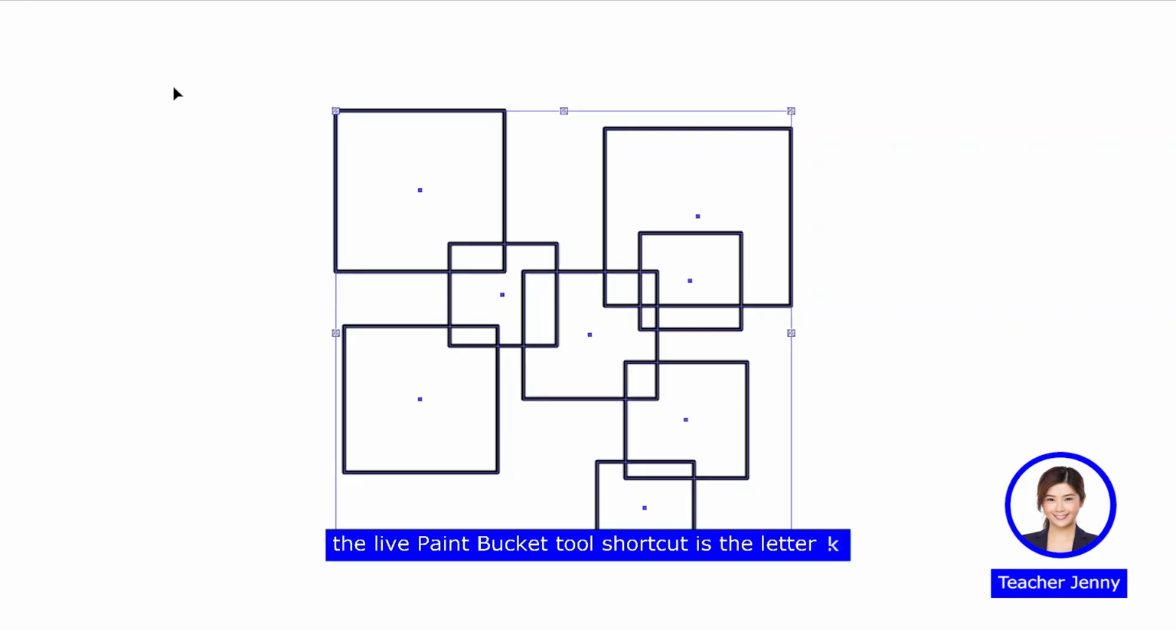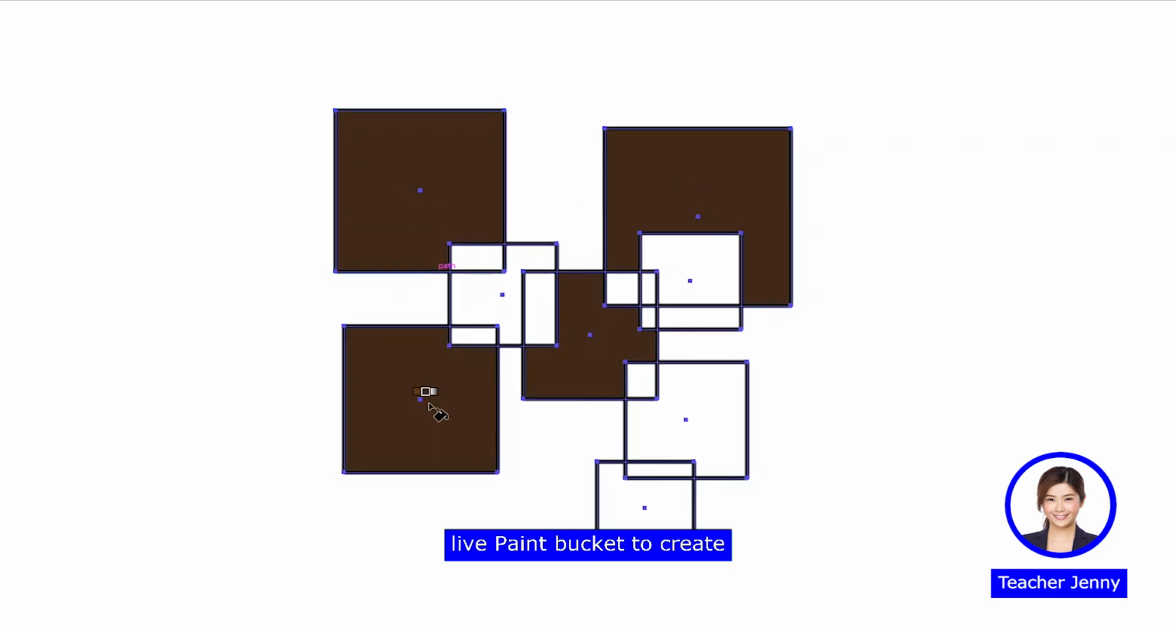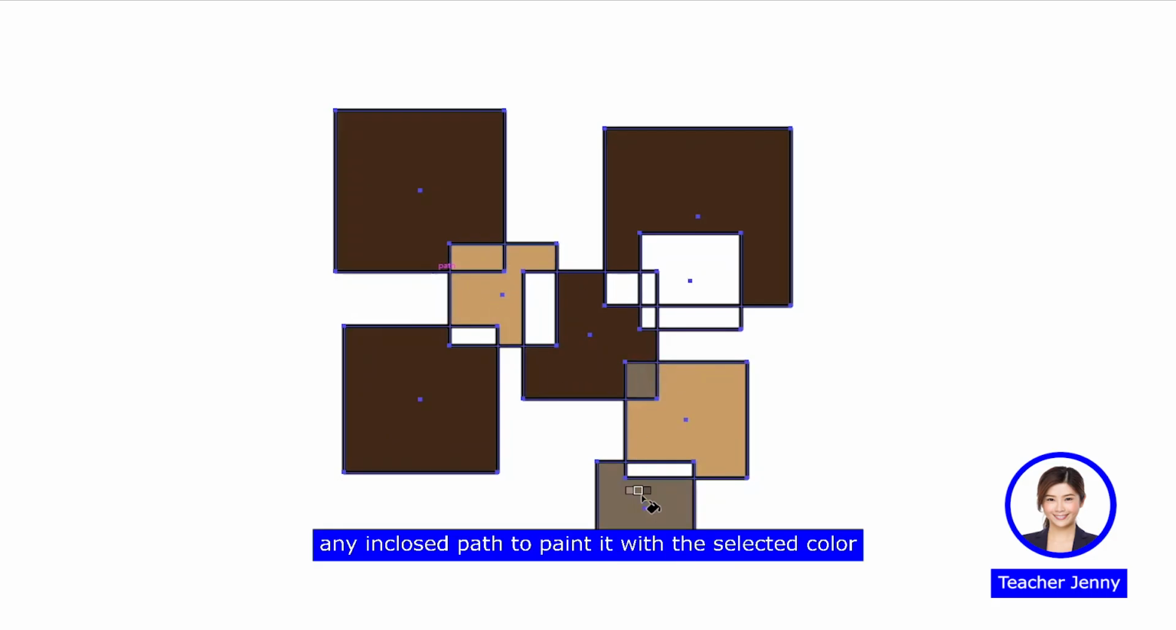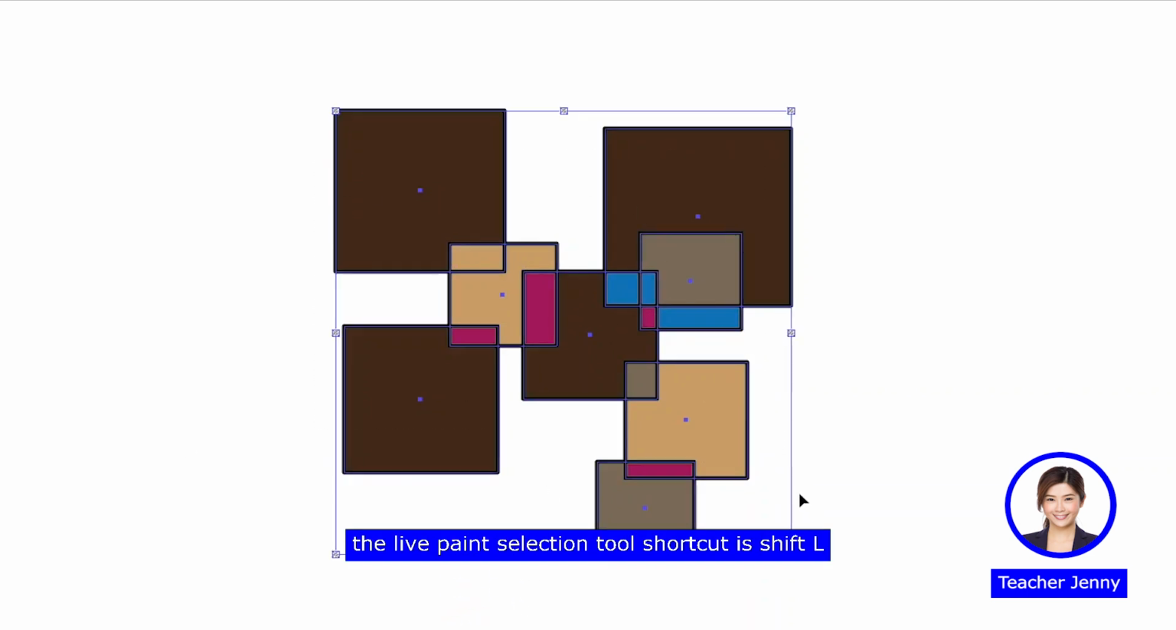The Live Paint Bucket tool, shortcut is the letter K. Select multiple objects and click using the Live Paint Bucket to create a live paint group. After that, you can click on any enclosed path to paint it with the selected color. You can also select a color palette on the Swatches panel and switch between colors using the left and right arrow keys.